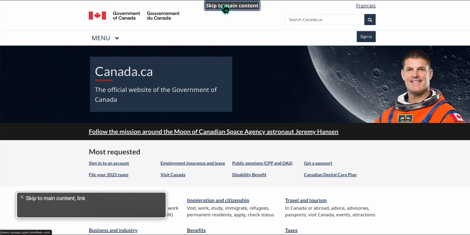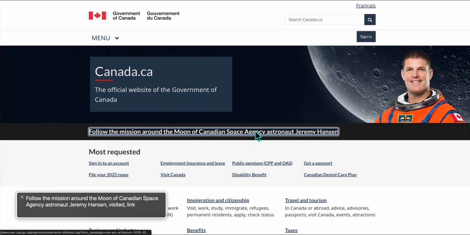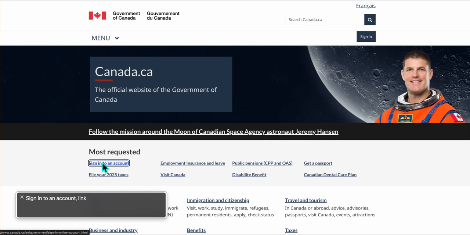And I'm going to continue to press this combination of keys to move to all the different links on the page. Skip to About Government. Link. Switch to basic HTML version. Link. Français. Link. Sign in. Link. Follow the mission around the moon of Canadian Space Agency astronaut Jeremy Hansen. Visited. Link. So you see that it's going to all these different links. Sign into an account. Link. Employment insurance and leave. Link. Public pensions, CPP and OAS. Link. Get a passport. Link. File your 2025 taxes. Link.